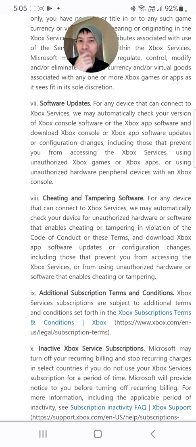Okay, next, for software updates. For any device that can connect to Xbox services, we may automatically check your version of Xbox console software or the Xbox app software and download Xbox console or Xbox app software updates or configuration changes.